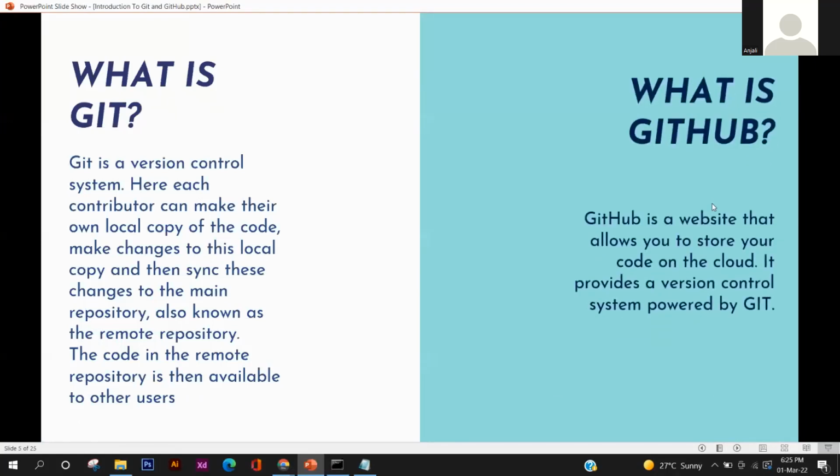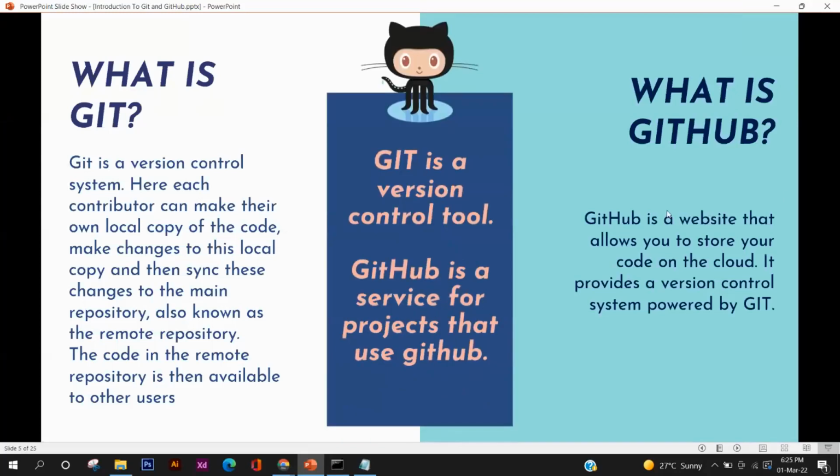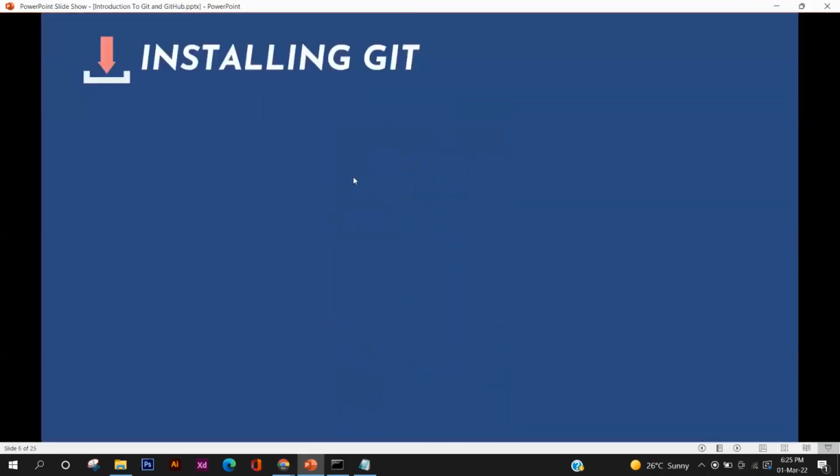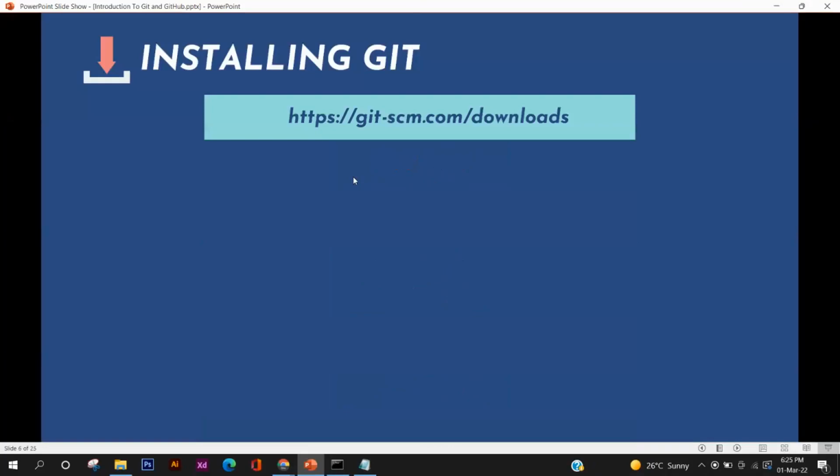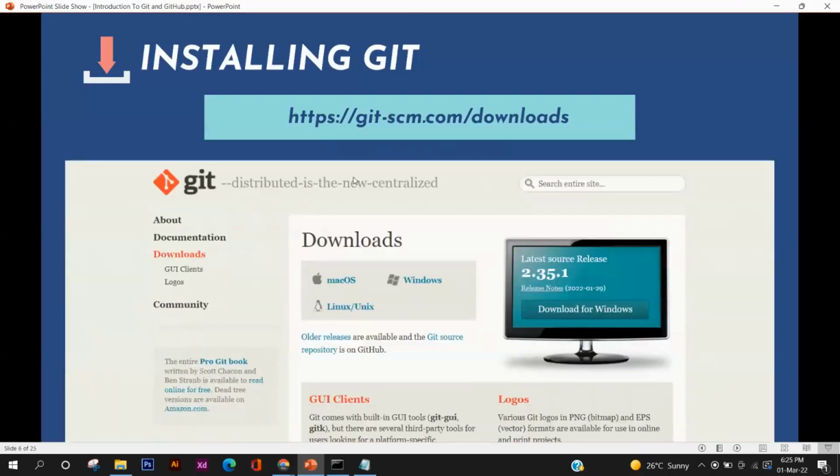Coming to GitHub, GitHub is a website that allows you to store your code on the cloud, and it provides a version control system that is powered by Git. It is just a service for the code bases that use Git for their version control system. Git is the actual tool, but GitHub is a service because it provides a cloud platform for storing these files. We briefly went over how to install Git. You can go to this website and directly download Git. And once the installation is complete, you can use the terminal for running the Git commands.